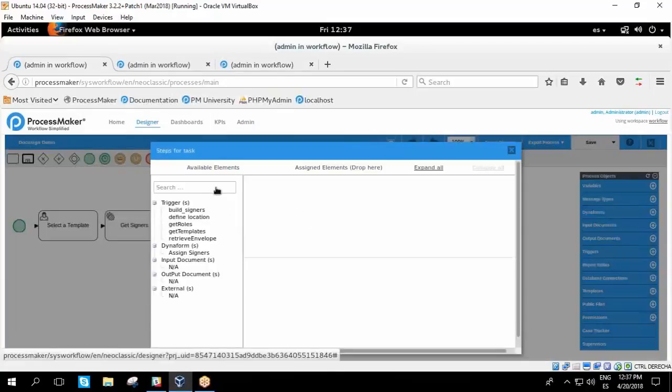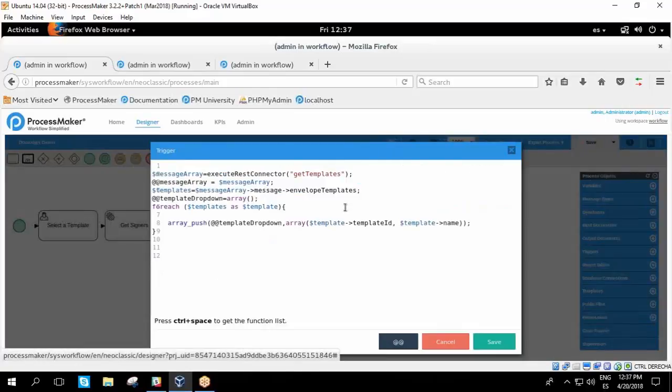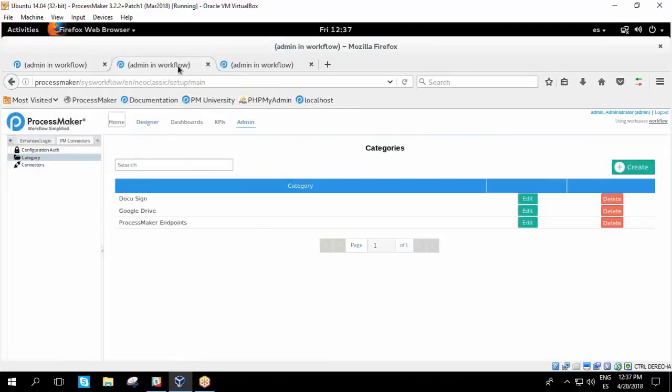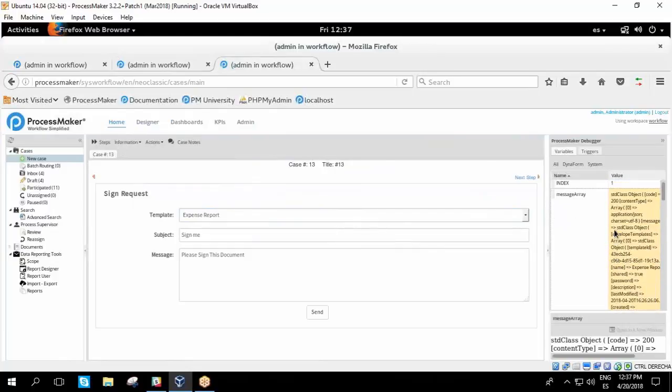So we have steps, then the Dynaform, then our get templates trigger. We have that message array variable, and that stores all the information that we're getting back from this execute REST connector function being called for get templates. So here, if we go back to this, our message array variable basically stores that entire response object that we got when we tested the connector before.